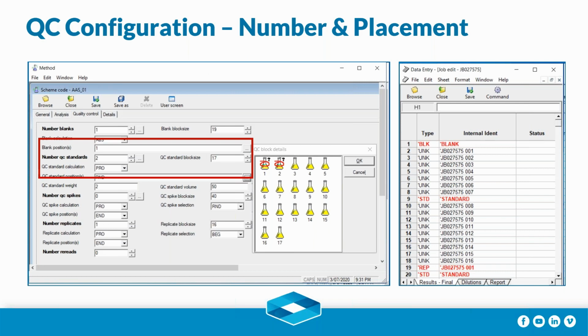All right. So in this diagram here, for my batch of 20 samples, I need to have 1 blank, 2 standards, and here 1 replicate. That results in a batch of samples looking like the right-hand side here.